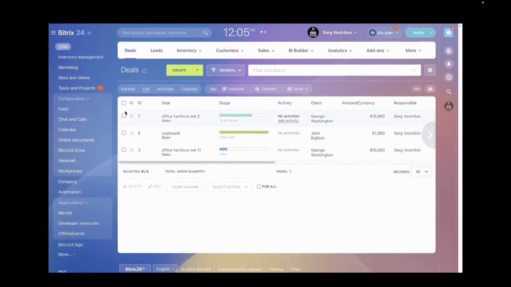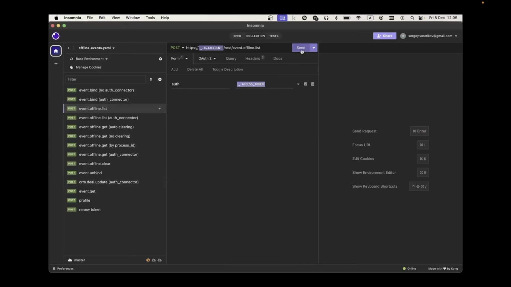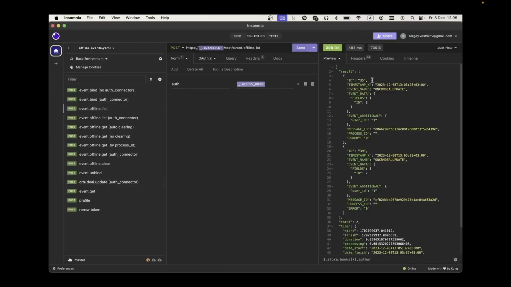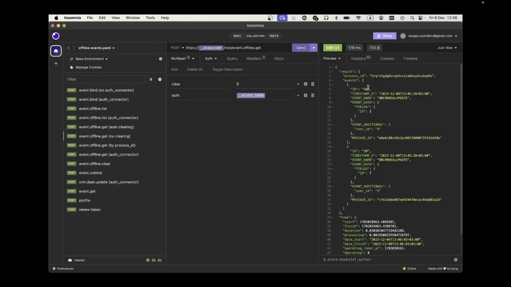Let's see how it works. Go to the CRM section, make some changes to a couple of deals, go back to REST and check if the change events have been recorded by calling the event.offline.list method. Now let's call the event.offline.get method with the parameter clear equals 0. We get information about two events, and pay attention to the value in the process_id parameter. We'll need it later. However, these events are only hidden, not removed from the queue.